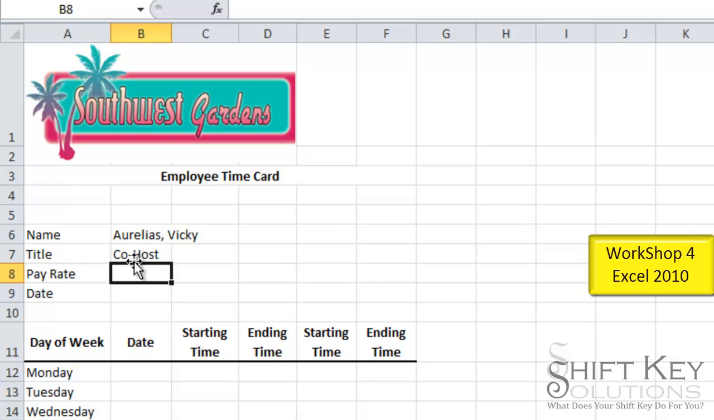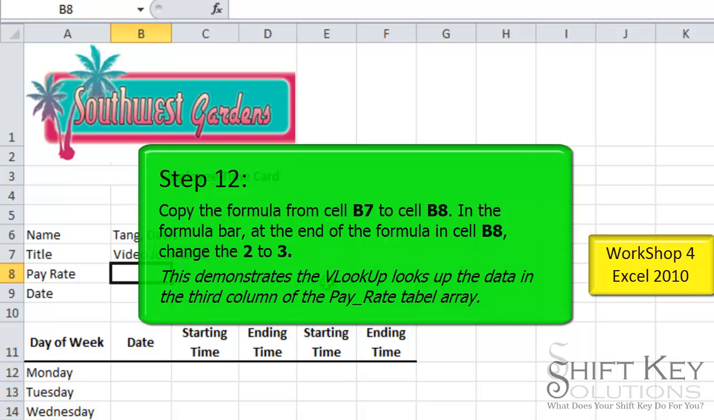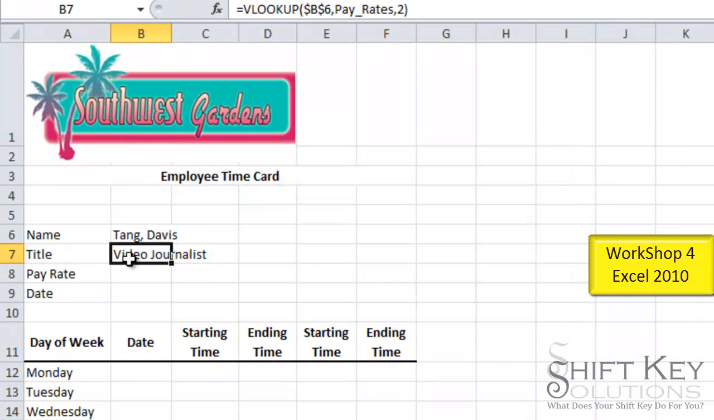The second part of step 11 tells us to enter in cell B6 Tang Davis. We're going to type in Tang Davis, and then press tab, and you'll notice that it changes this also, because of course Davis is a video journalist, their title is. Step 12 tells me to fill down the formula that's in B7 down to B8.